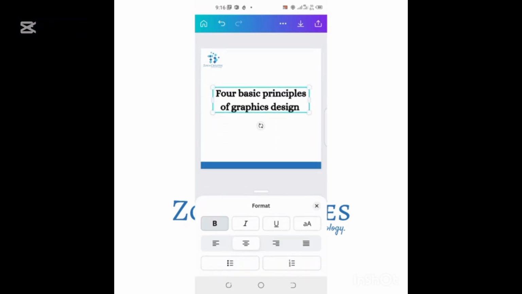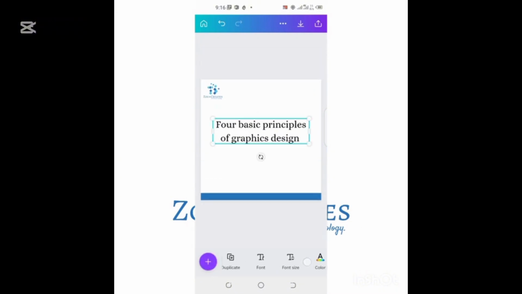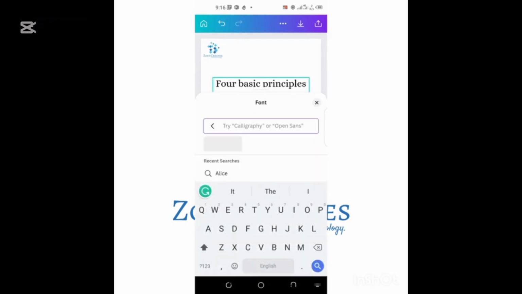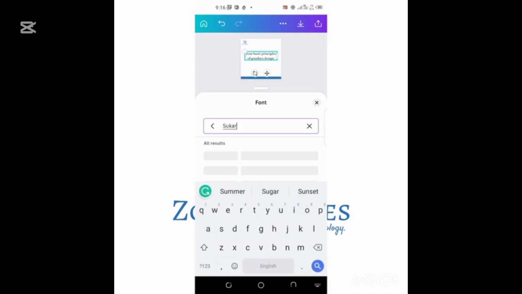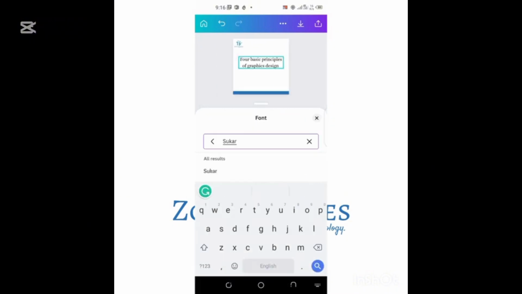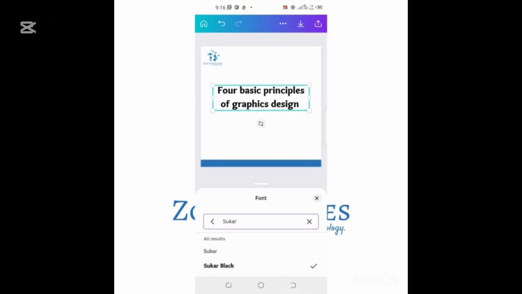But when you bold this, Alice is not even beautiful when you bold it. Some other fonts I use is Suka. There is Suka Black. There are so many fonts on here. See, there is Suka Black. When I use Suka, like I said yesterday, that's repetition. When I use Suka for this headline, throughout the rest of the slides I will be using Suka.